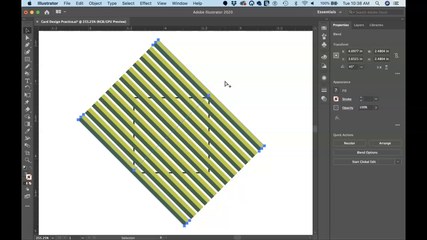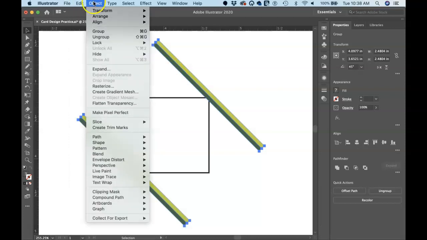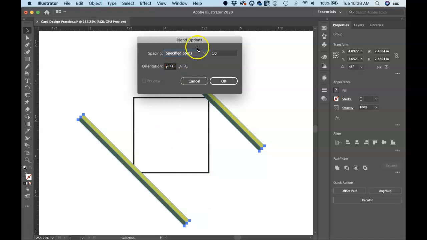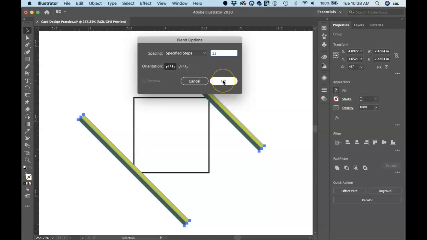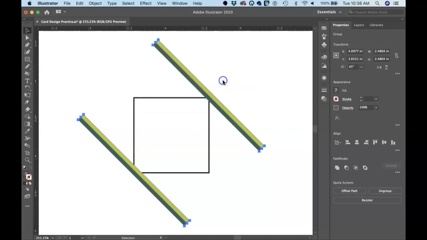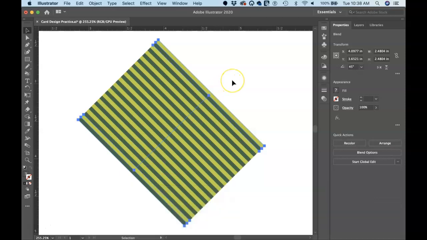So again, I kind of did this through trial and error. Once again, if I go Object, Blend, go to Options, Specified Steps, I could go up to 11 or 12, figure it out, but 13 is the right number. So it may take a little trial and error on your part, but Command Option B to blend. That gets rid of all those gaps in between, right?